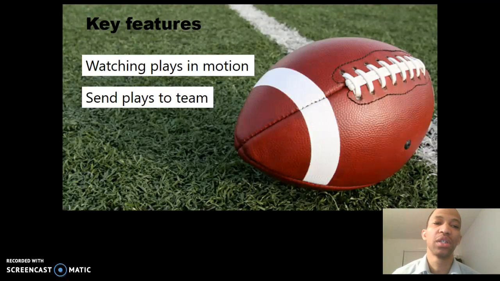Okay, the key feature is the motion. Most coaches create plays on a chalkboard or blackboard, and they have to actually draw where they're going to go. They can't just press a button and have it play and show in motion. So that'll be a key feature for this app. They can just press play and then an X or an O will move, and they'll be able to see where the player is going.